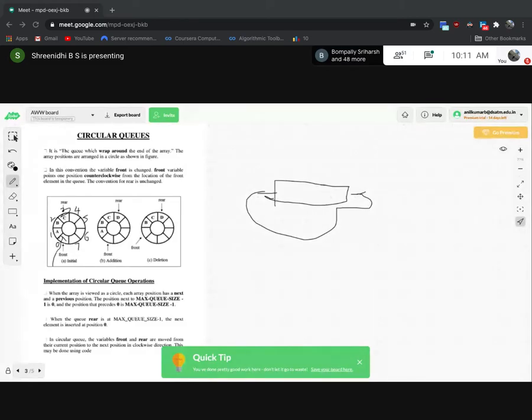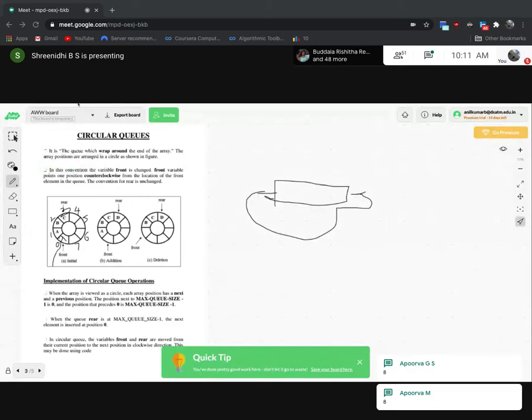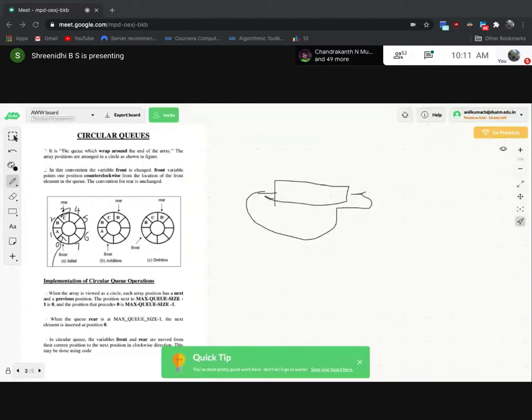7. It starts from 0 to 7. How many will it come? 8. The maximum size of the queue is 8 here, right? So now we keep on inserting the data A, B, C, D. Similarly, E, F, G, H. Right? This is the complete data we have.